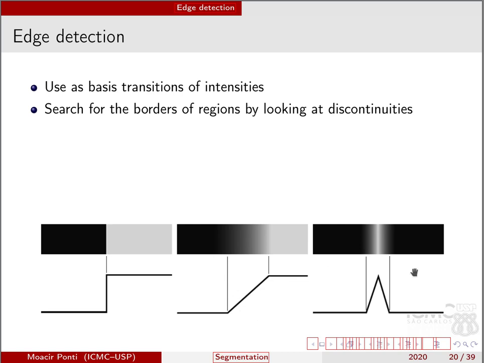And the third one is the peak or the edge, and then in this case we have a very narrow ramp that either increases or decreases, but we have a peak and then it goes back to the original or to the previous intensity. It could be an abrupt transition or a smooth transition as it is in this example.